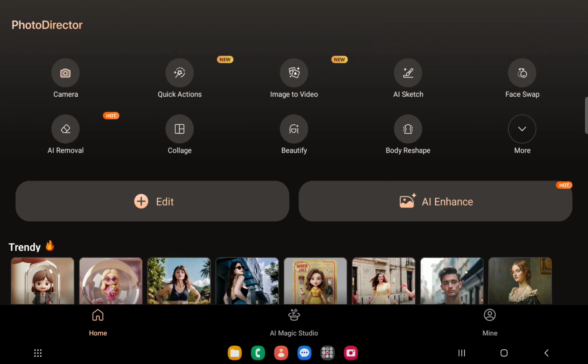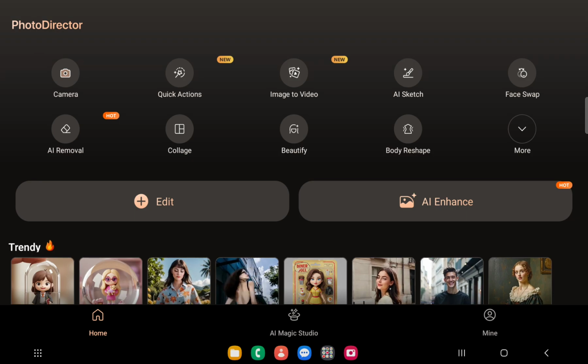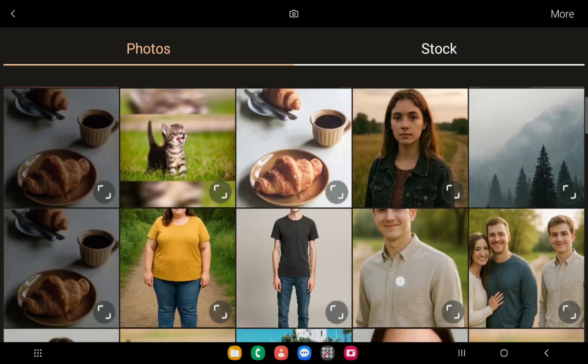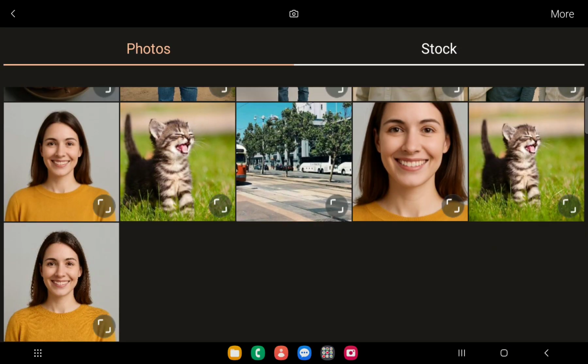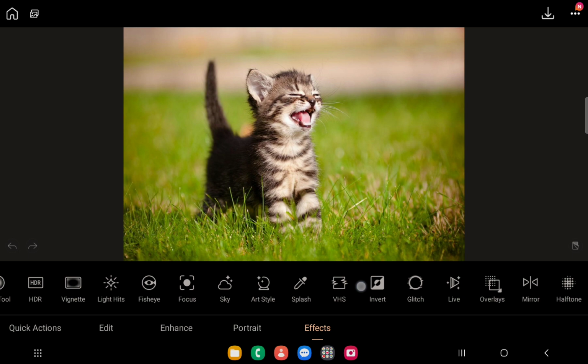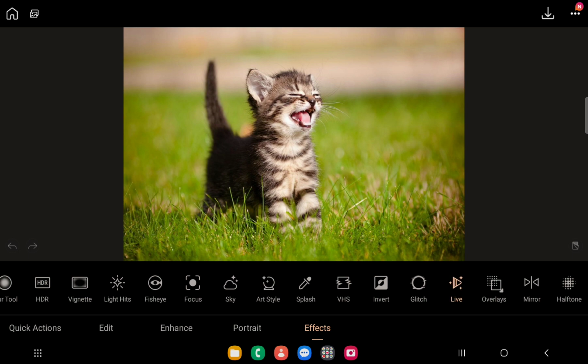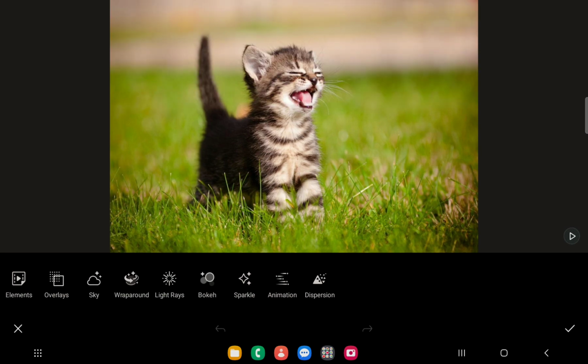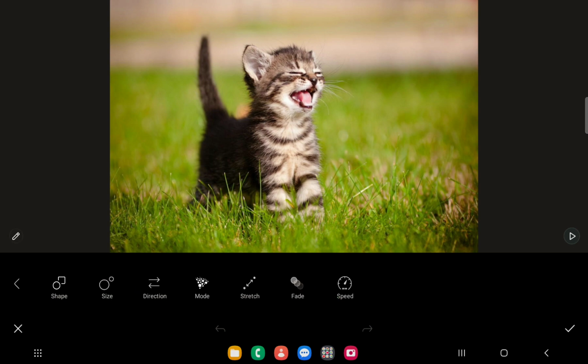Just open the app, click on Edit, choose the image you would like to work with, and then go to Effects. Here you can find Live, and then click on Dispersion.